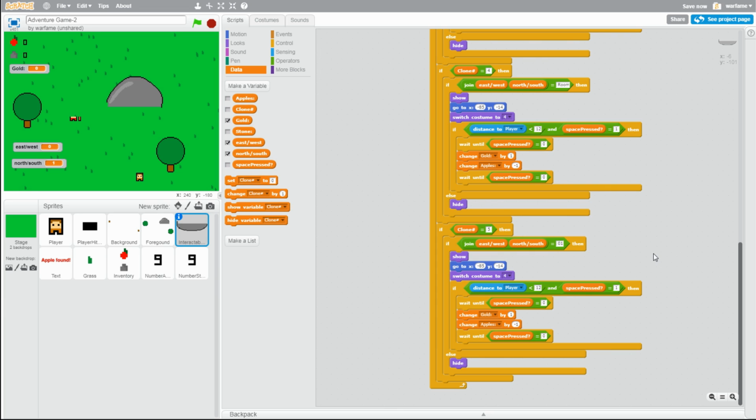And as a quick reminder, since the map with our stone is to the north of this map, that means when we go up into the map with our stone, then north south changes by 1. But let's say if we go down, then north south changes by negative 1. And then if we go right, then east west changes by 1. And then when we go left, then east west changes by negative 1.